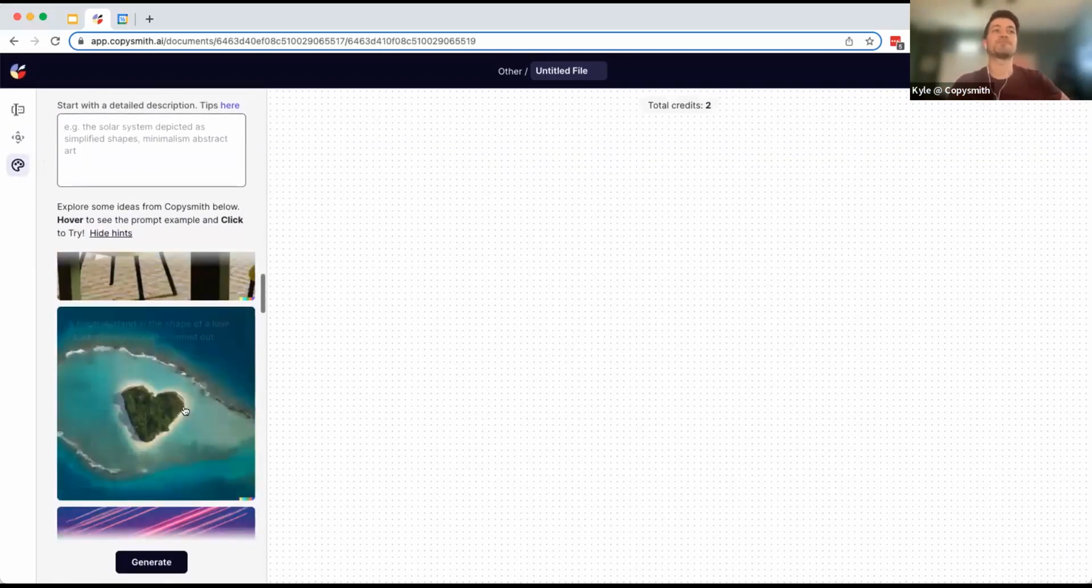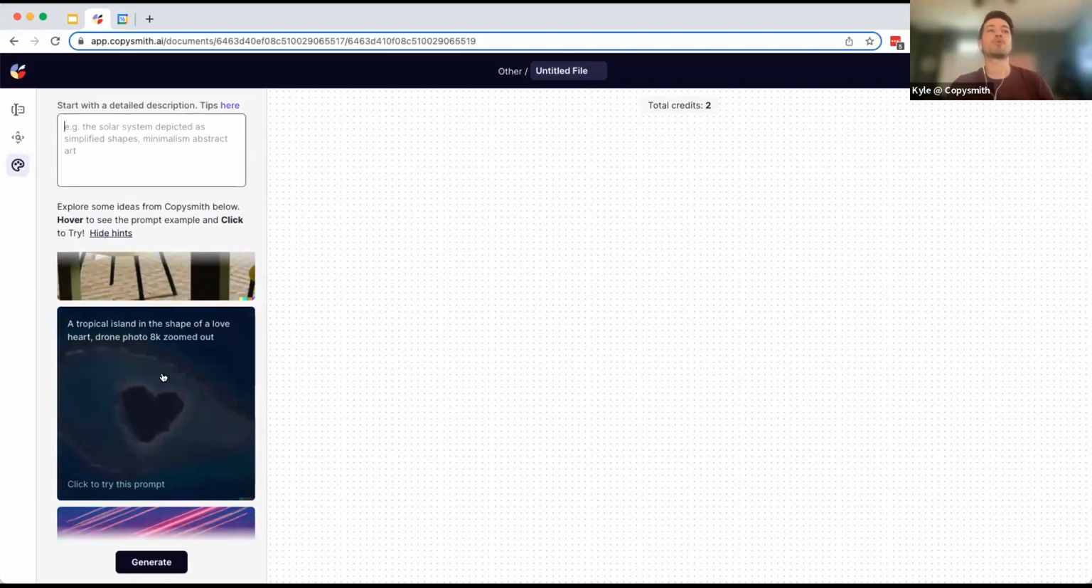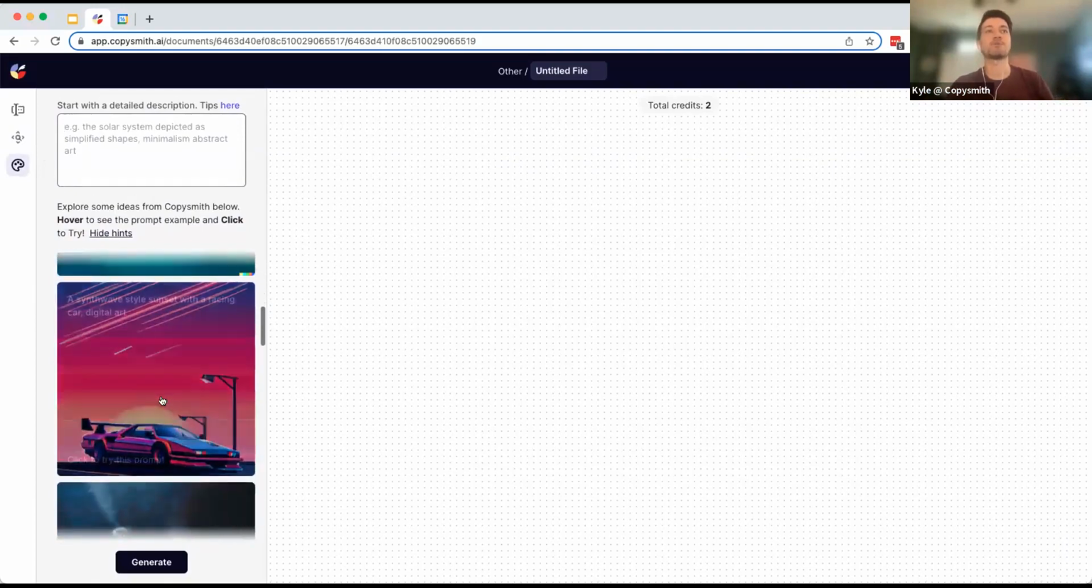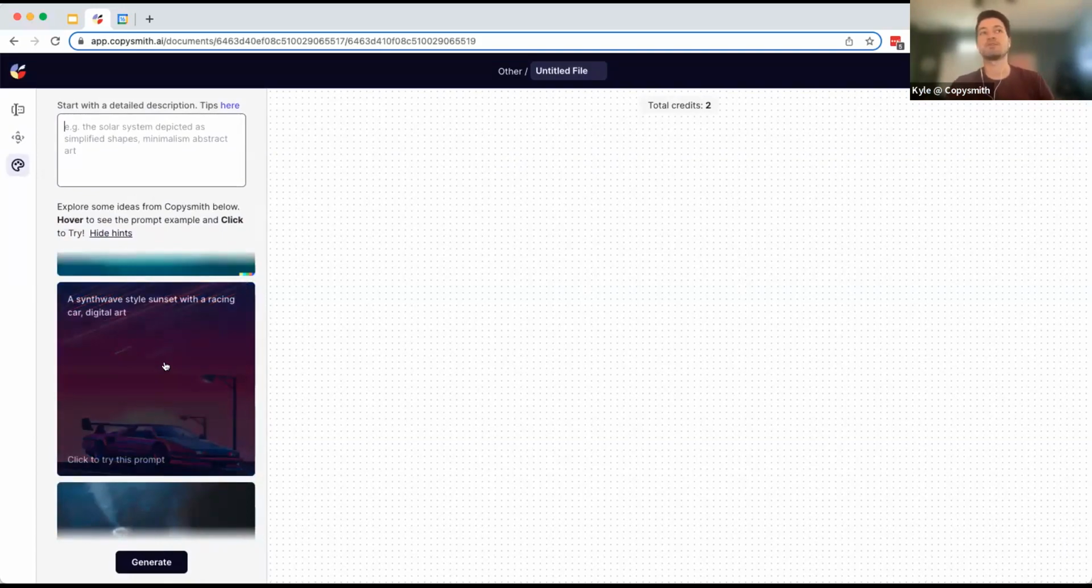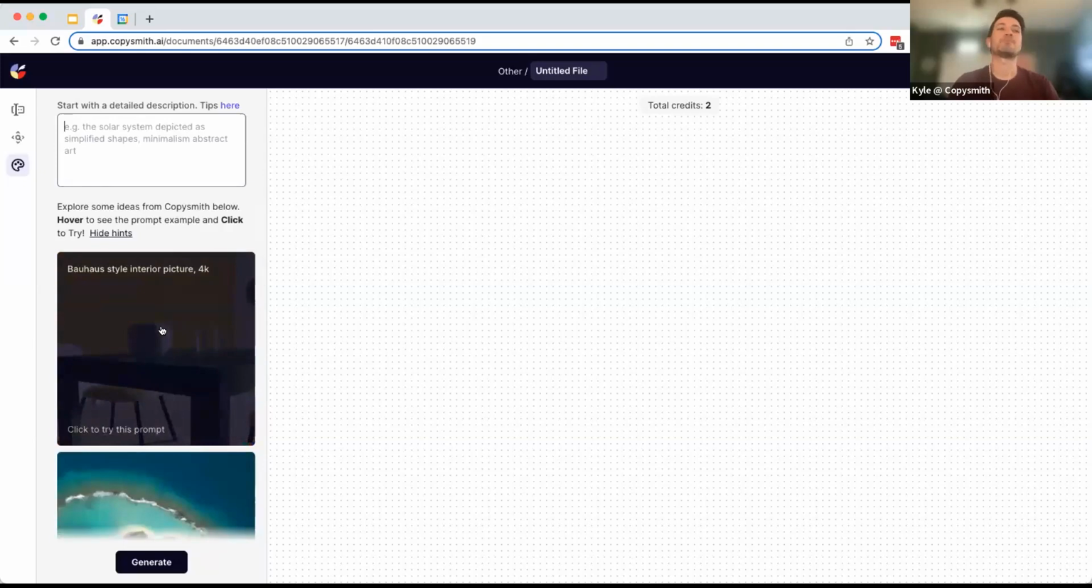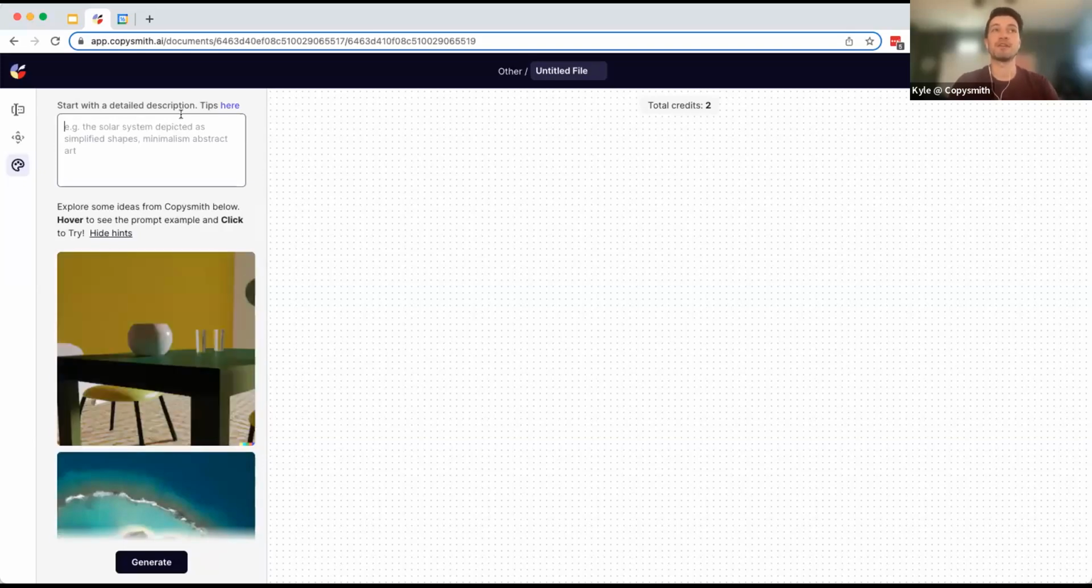So you can see this one says a tropical island in the shape of a love heart, drone photo, 8K zoomed out, a synthwave style sunset with a racing car, digital art. And you can type in something similar or very different than these and see what it gives you.